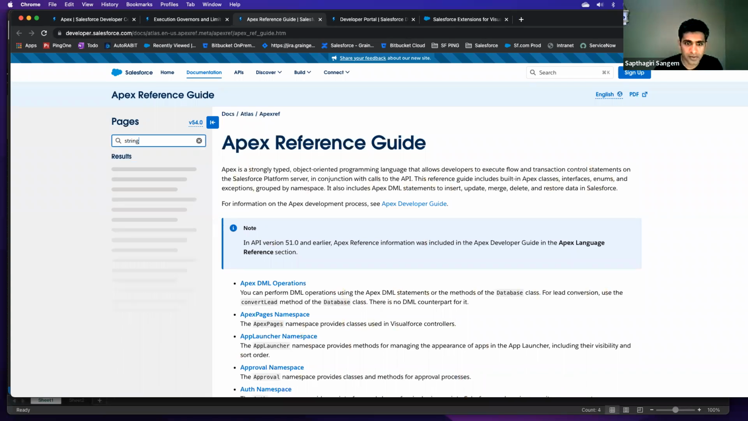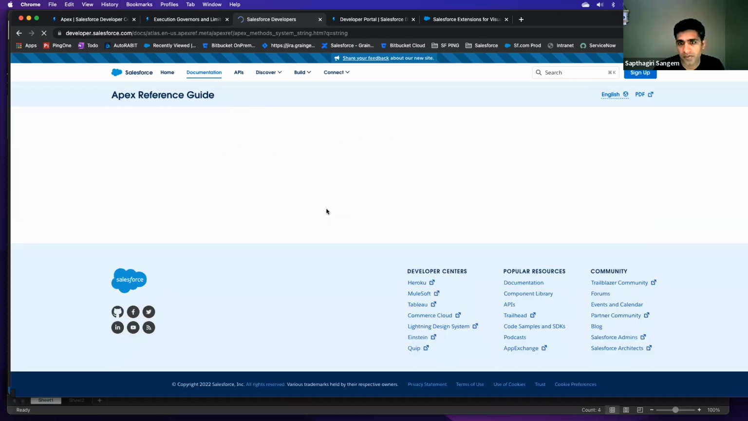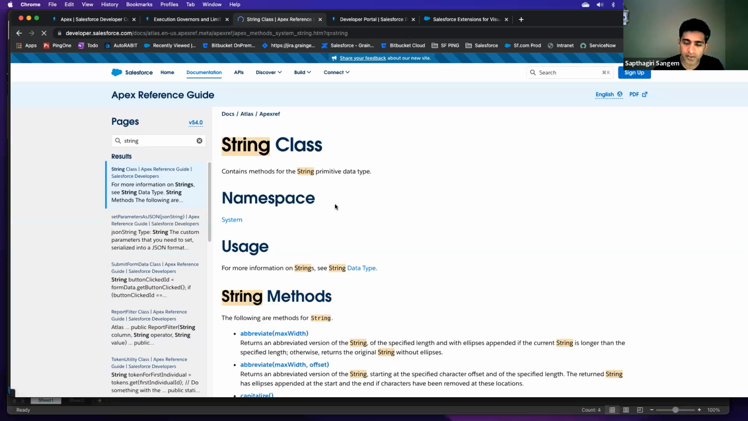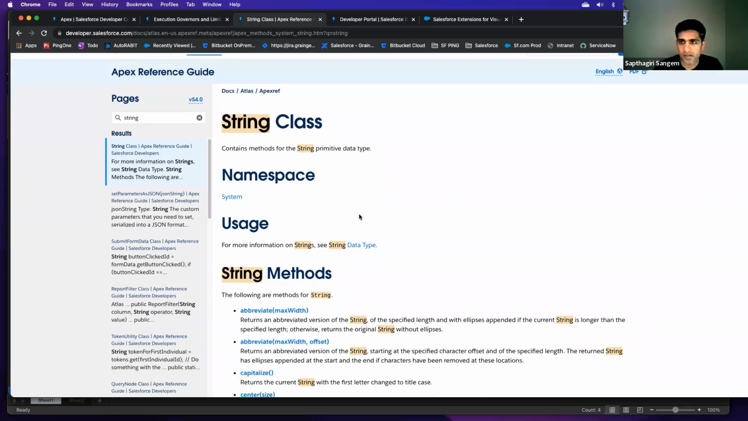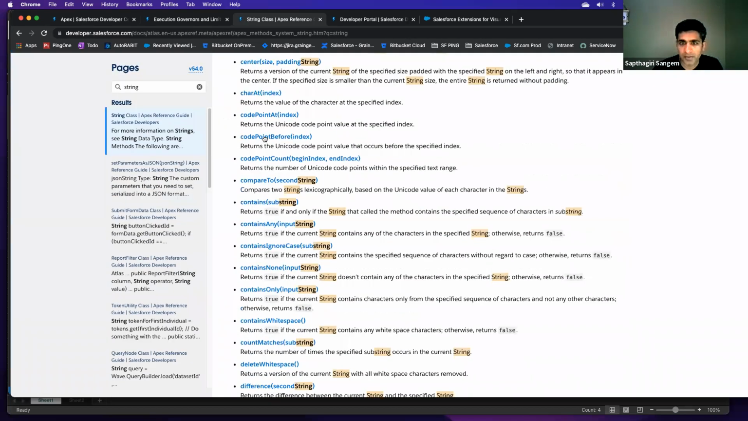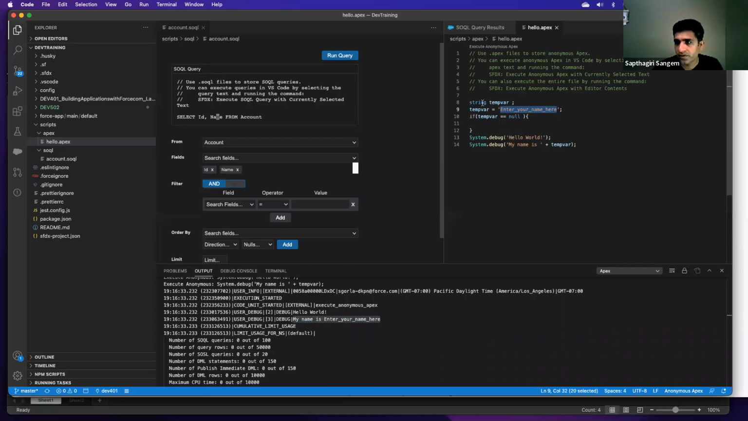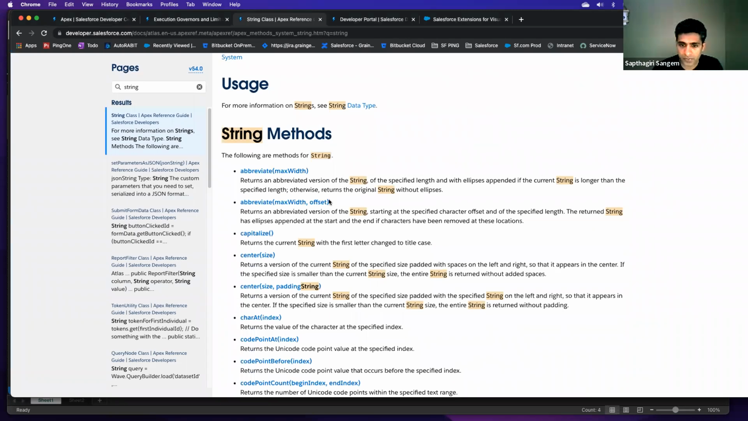So let's say you want to look for the String class. All those things are nicely documented here. And if you want to know how to find the length of a string, you could Google it directly and get a lot of results. But for the String class that we defined here, there are a lot of methods that you can use on Salesforce.